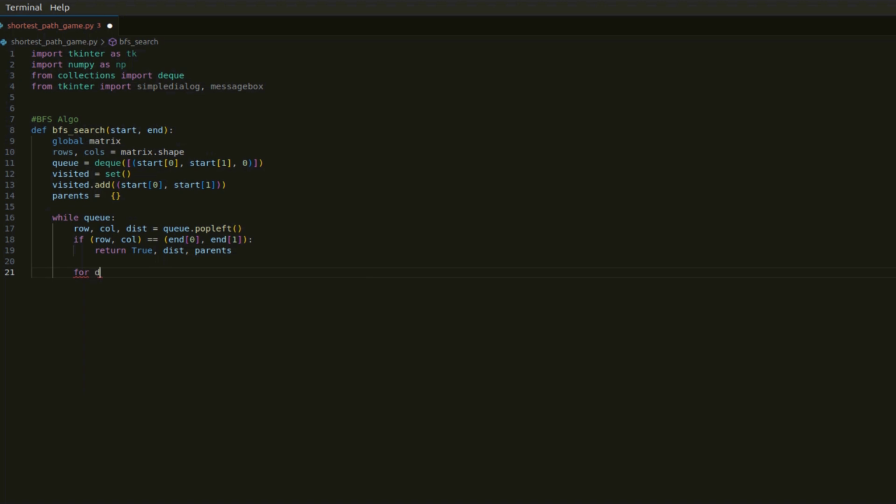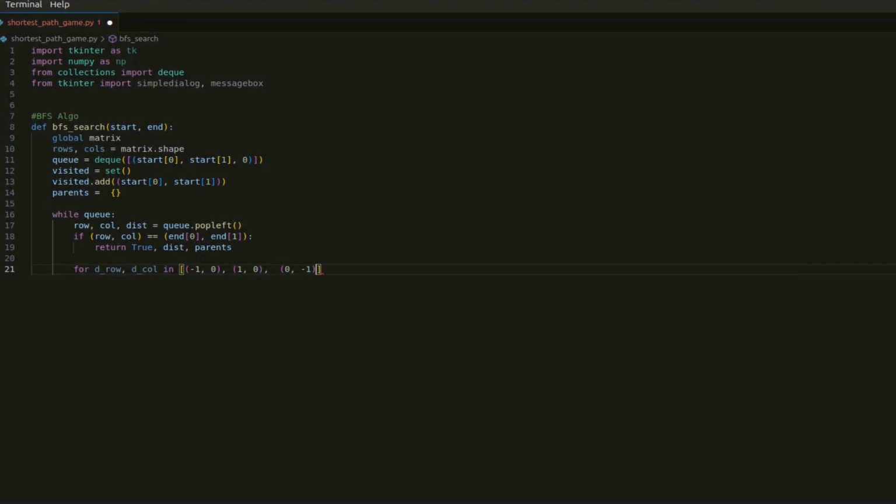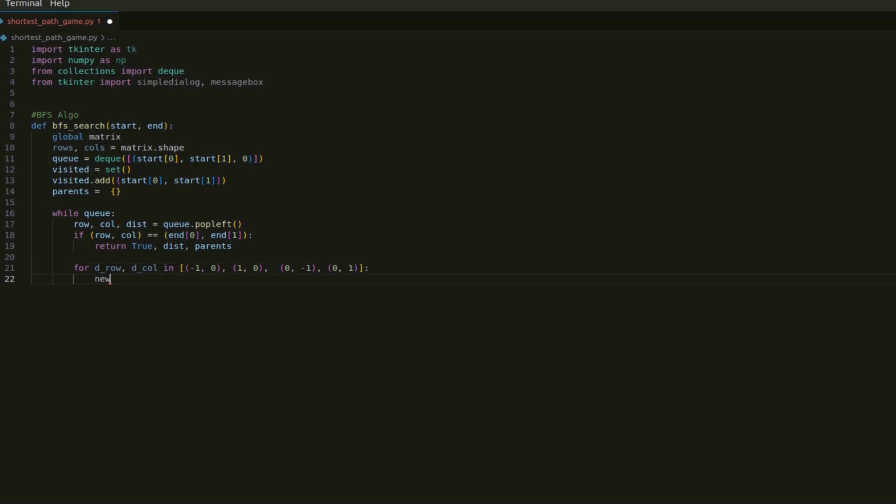The four possible directions to move, up, down, left and right, are defined. For each direction, it calculates the new coordinates for D row, D column.